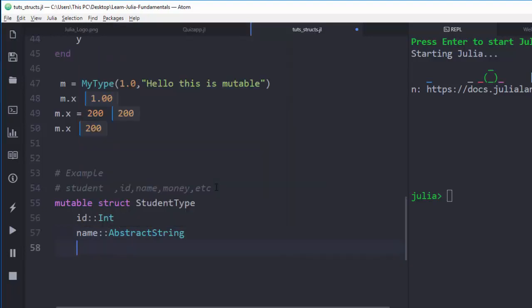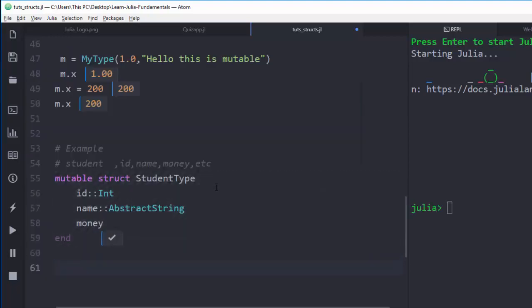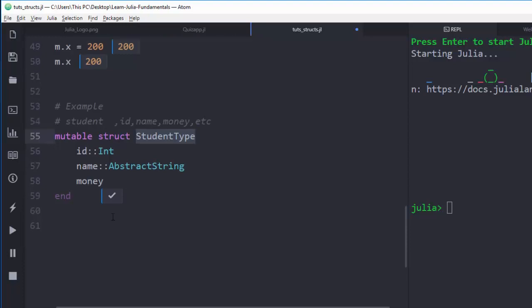Then I can also make the amount or money to be of any value. I'm not going to give it any type. I'm just going to end. So I go straight away with this. Now I'm going to create a customized data type, my student type. So now I can actually create several objects, several instances of this particular struct.